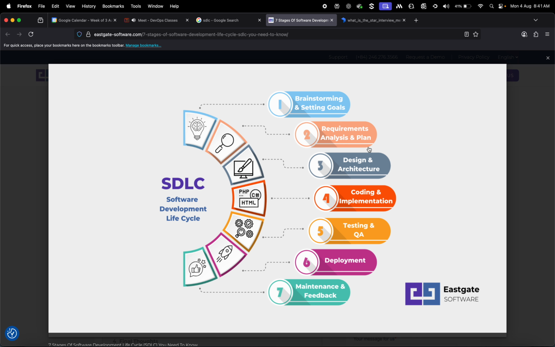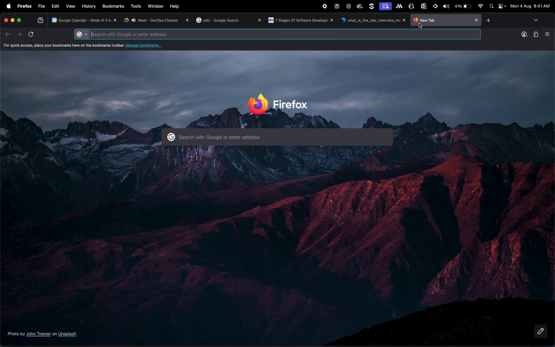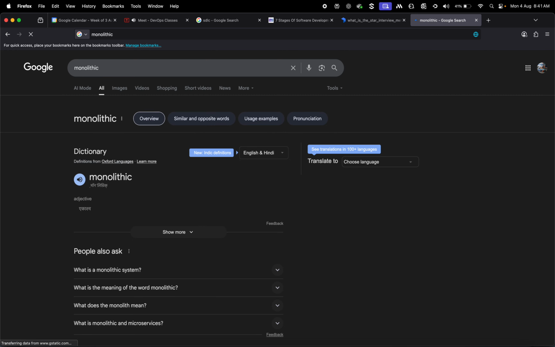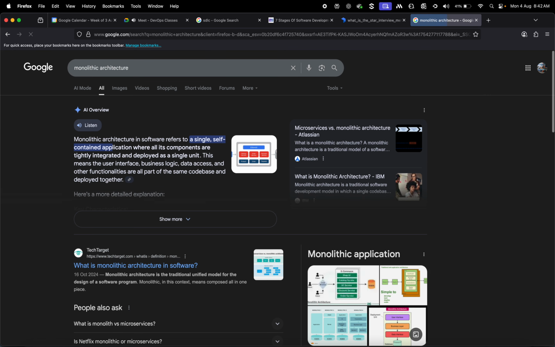Earlier, what term did they use for a single application? What do we call it? We call it monolithic. Monolithic application: a single self-contained application where all its components are tightly integrated and deployed as a single unit. See, as a single application, we deploy it.